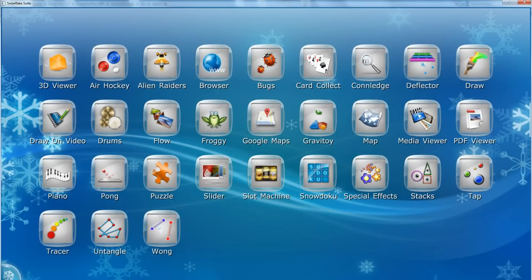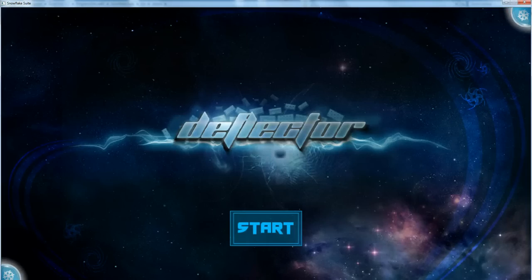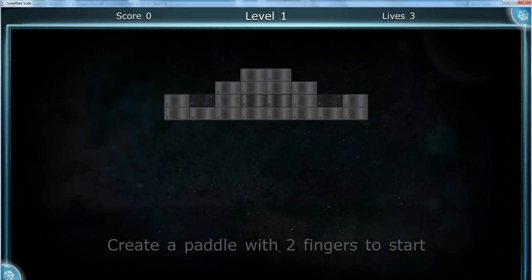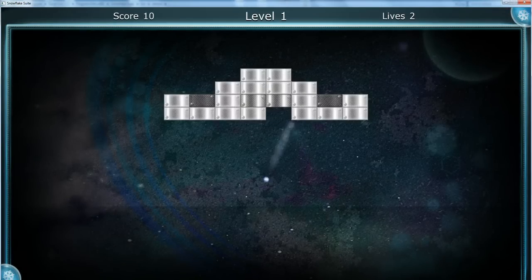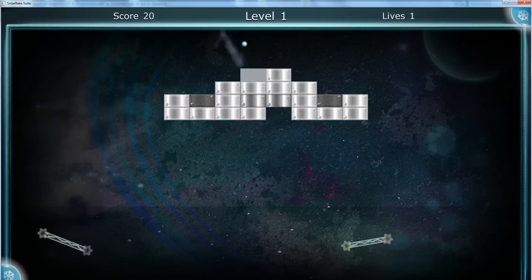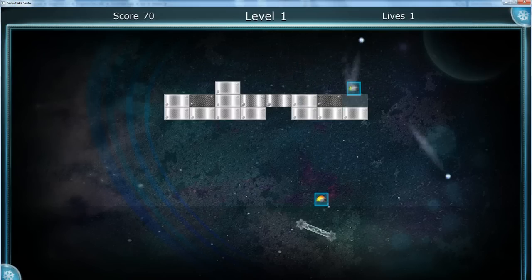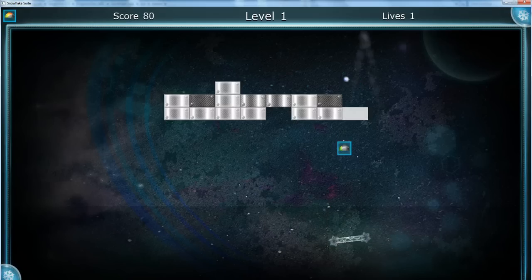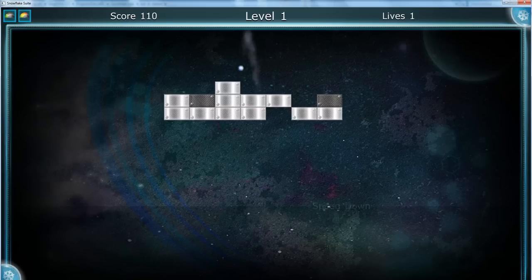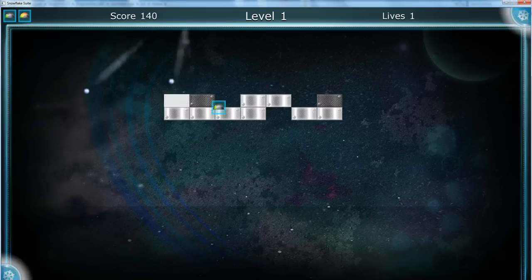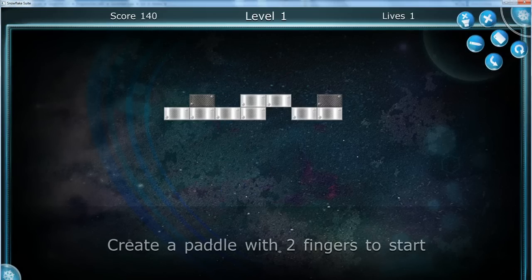Furthermore, we added the application deflector. In this game, you shoot balls against blocks to make them disappear and reach the next level. Users can either play this game alone or together with friends. This game comes pre-installed with a dozen levels, and also for this game, users can create their own levels.